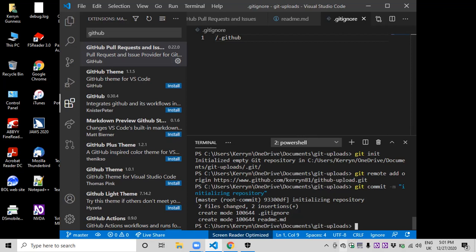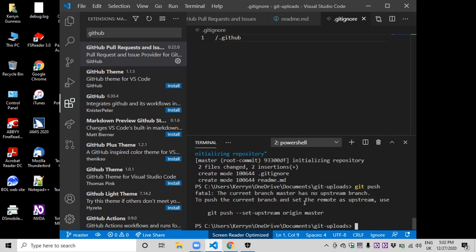Okay. And what we're going to do now is just do a git push. Actually send it to the site. Right? So git push. Push fail. The current branch master has no upstream branch. To push the current branch and set the remote as upstream, use git push --set-upstream origin master.